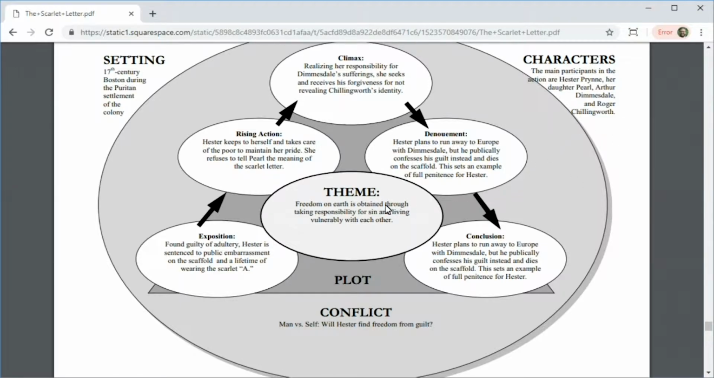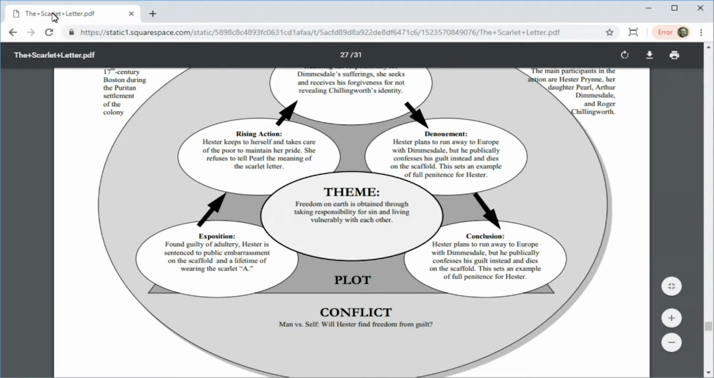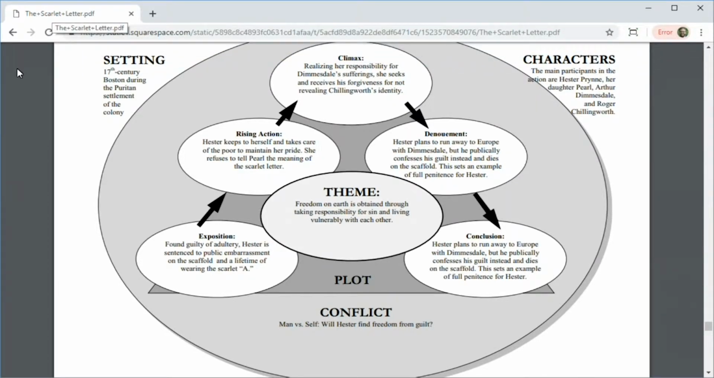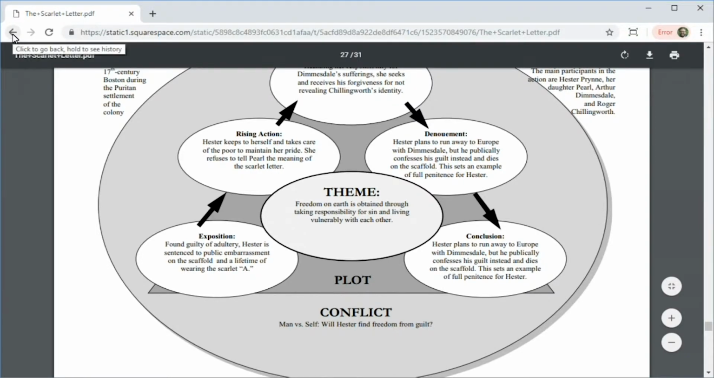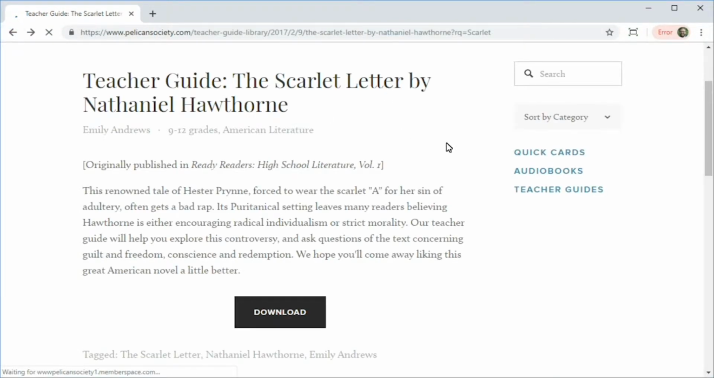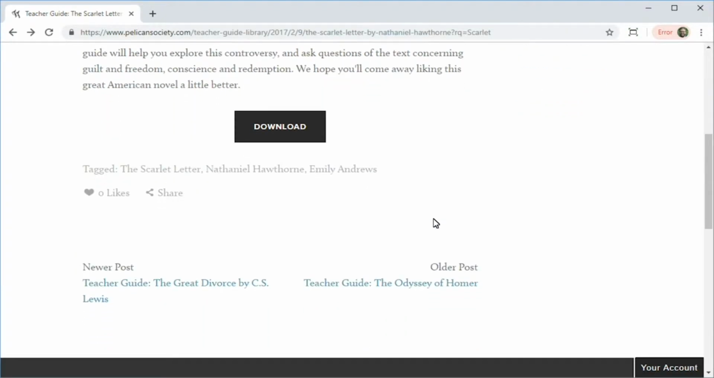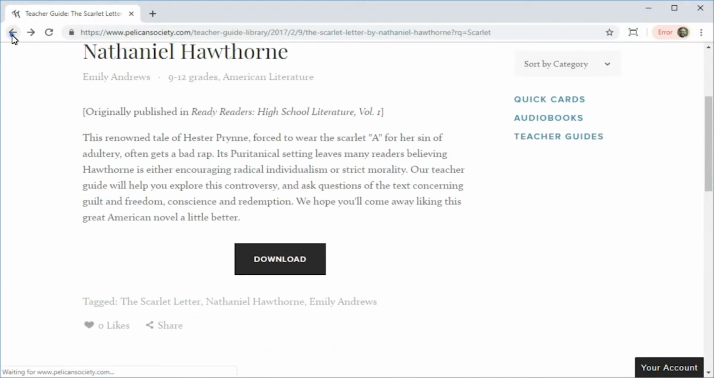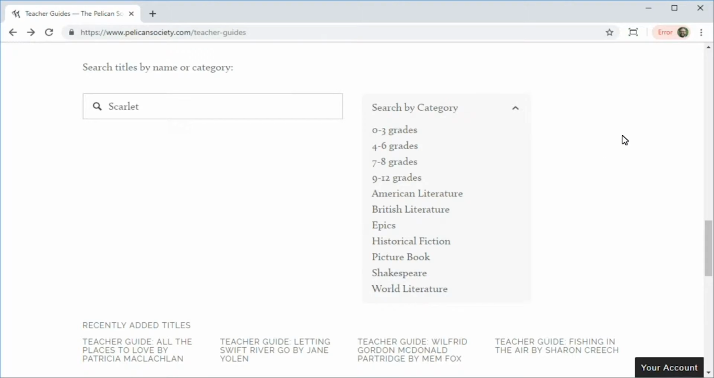We found them to be very helpful in giving teachers a leg up in their classes, giving them that extra piece of preparation as they go into the teaching process. Once you're finished downloading the teacher guide or thumbing through it in your browser window, you can hit the back button to return to the teacher guide library and use the sorting and searching functions to find other titles.